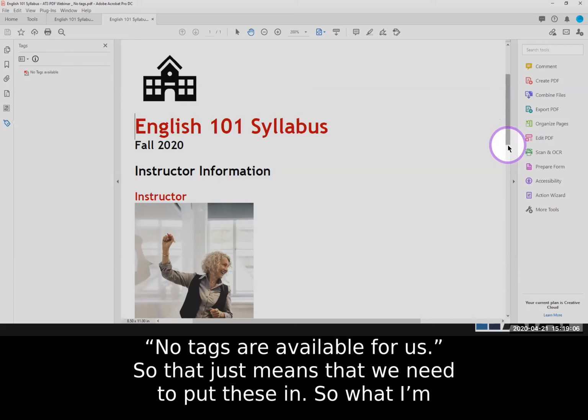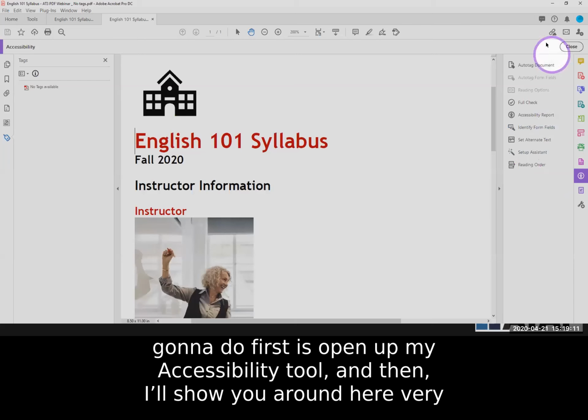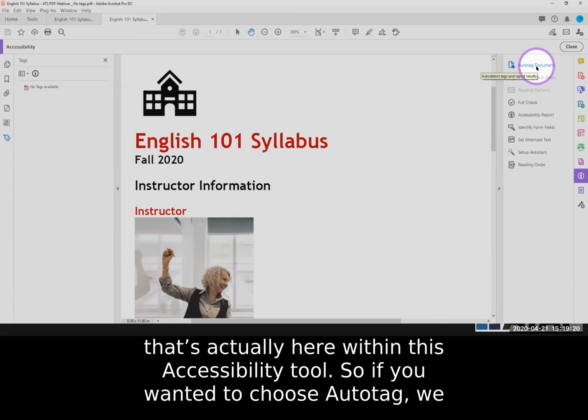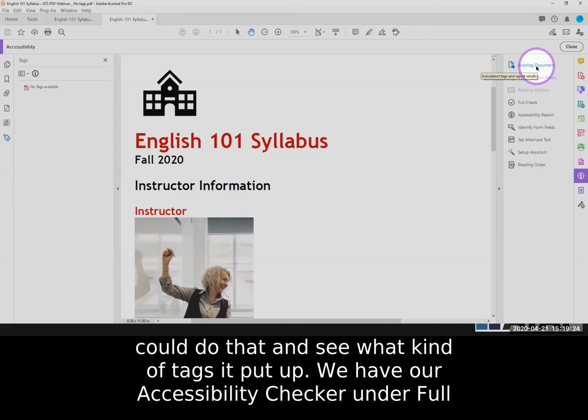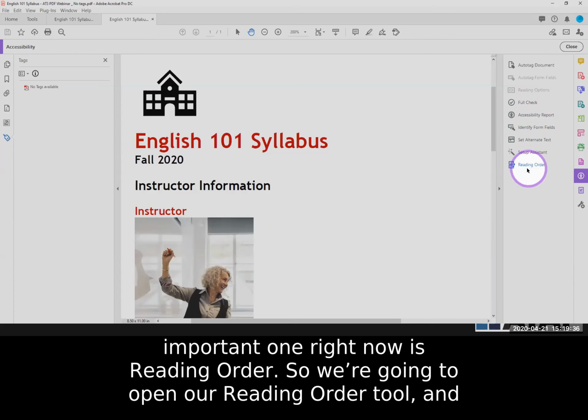What I'm going to do first is open up my accessibility tool, and then I'll show you around very quickly, just as a reminder. When I was talking about the auto tag document function, that's actually here within this accessibility tool. If we wanted to choose auto tag, we could do that and see what kind of tags it put up. We have our accessibility checker under full check, and then we have a few other tools which we'll cover as we go along. But the important one right now is reading order, so we're going to open our reading order tool.